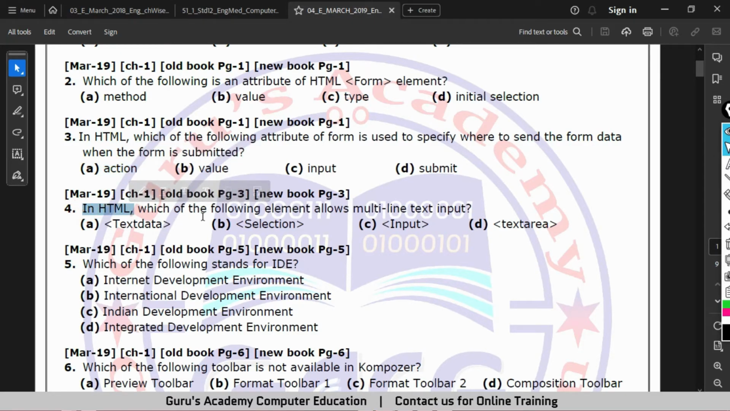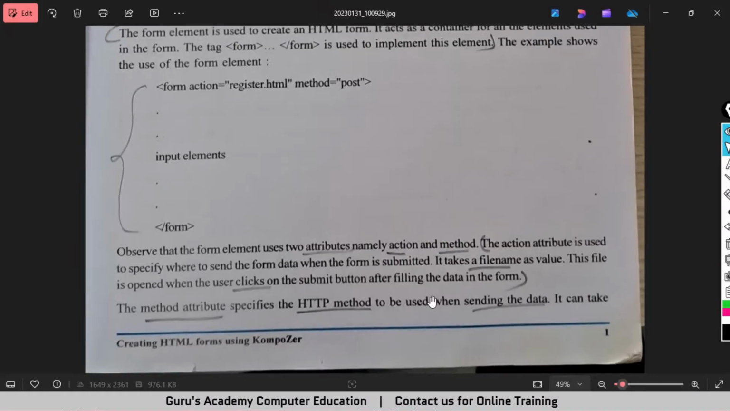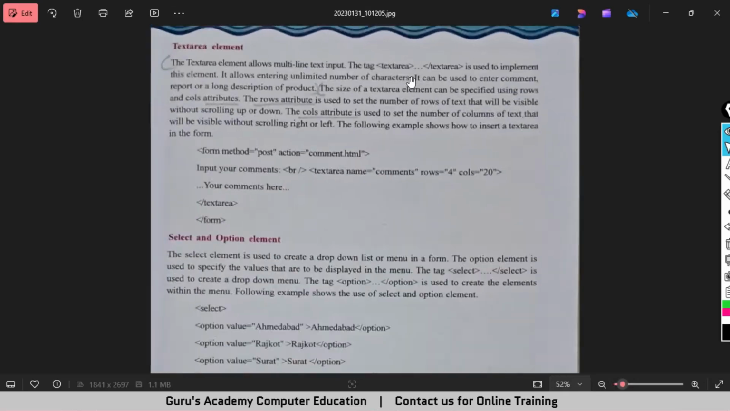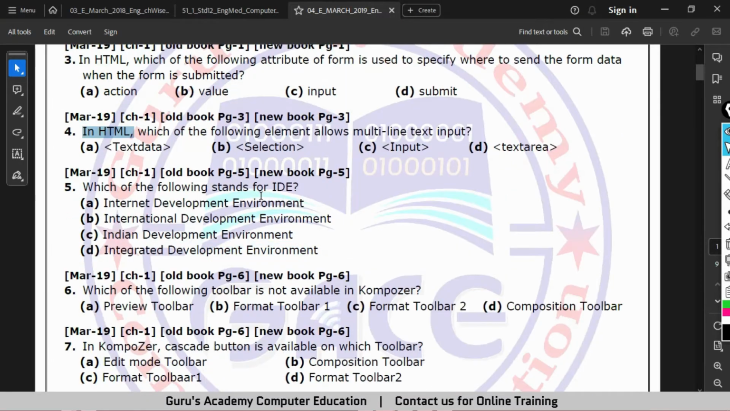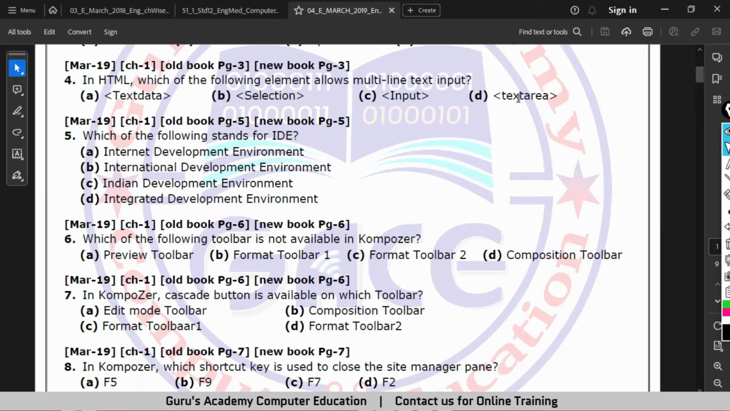Next, in HTML, which of the following element allows multi-line text input, right? Multi-line text input, page number 3. The text area element allows multi-line text input. Okay, so the correct answer is text area.